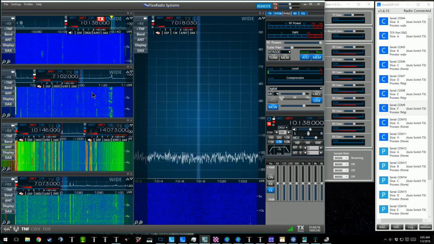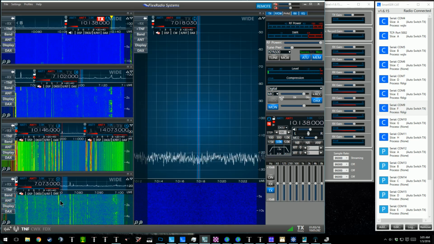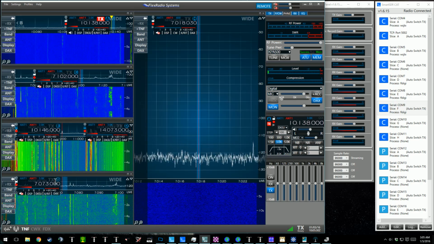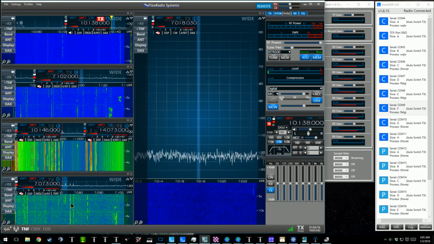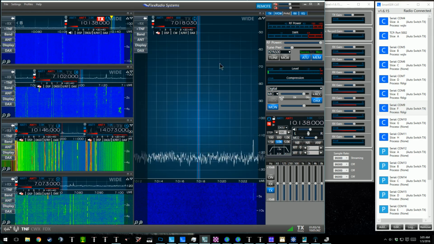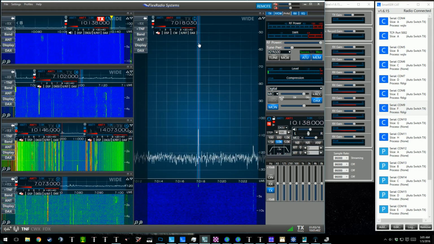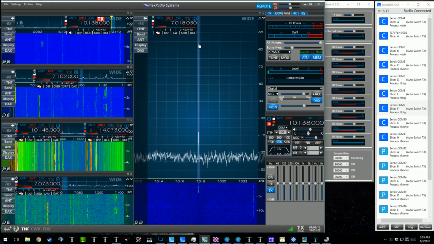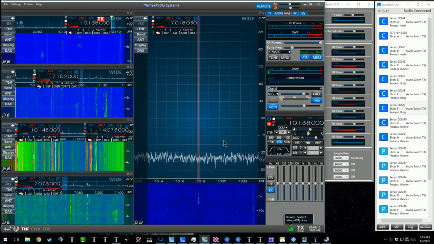And the fourth pan adapter is using multi-PSK, so that I can use other modes that multi-PSK has that FLDigi does not, such as ALE 400. And then last but not least, my last pan adapter is for CW transmit, and also hooked up to SDR bridge for CW Skimmer.